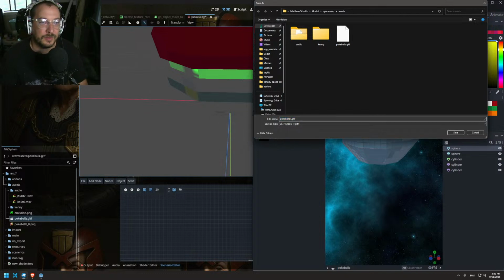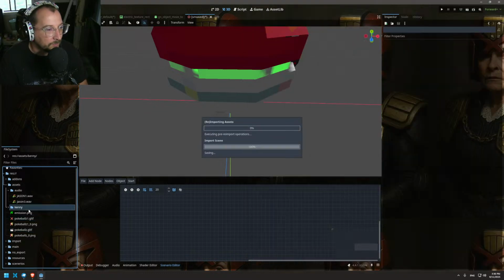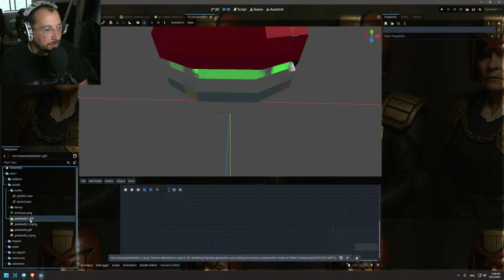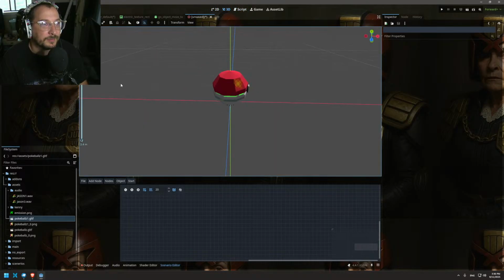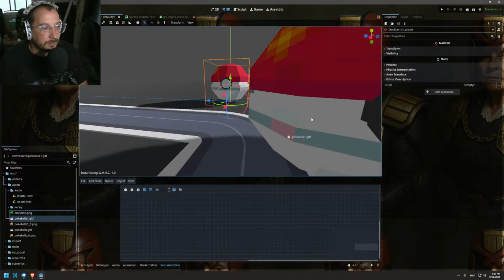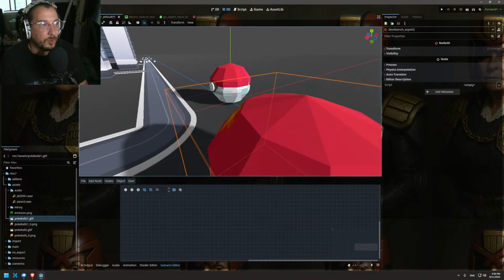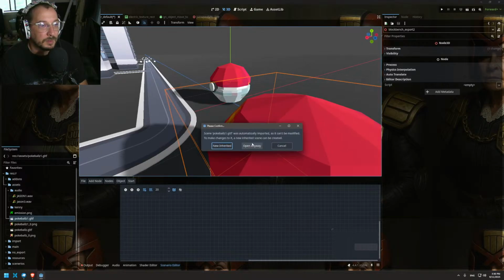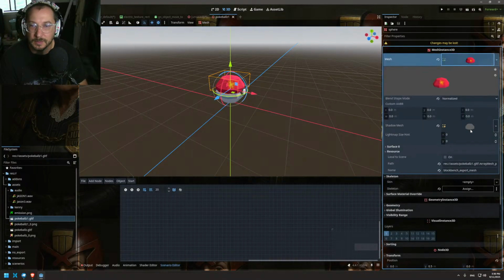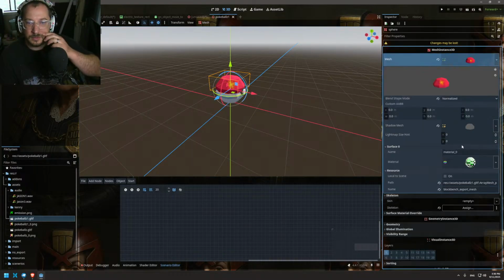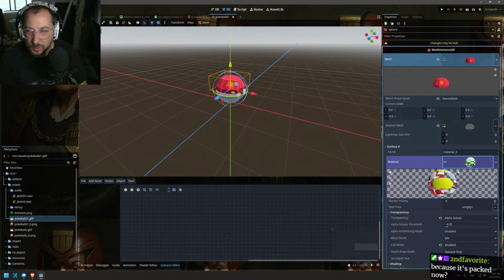Maybe Godot is doing something weird about caching something. Now look at this. It made another new texture here, but not for the emission. What is that crap about, guys? There's our Pokeball. Open anyway. Sphere. Surface. Ooh, ooh.